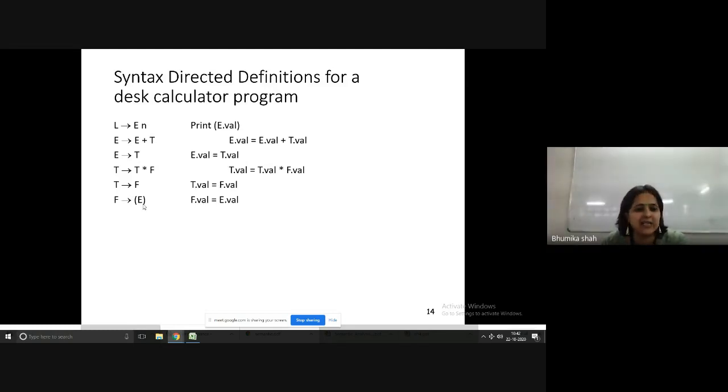F derives bracketed E. Now the bracket is used only for overriding the precedence. So we can consider this as F derives E, and hence F dot value is equal to E dot value. Finally, F derives digit. We can take ID also. So F dot value is equal to digit dot lex value. So this is the entry point where the value is going to be assigned. You may have ID dot value over here also, if you have ID here.